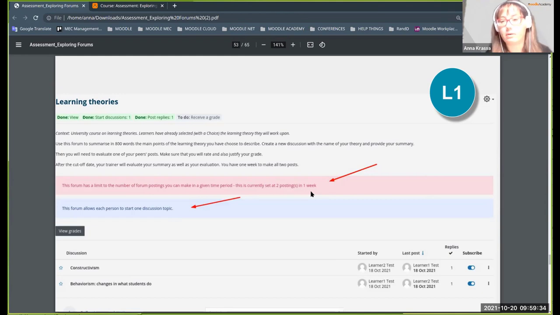Now we are in a university context. We have learners in the course of introduction to learning theories, and learners have already selected, perhaps with a choice, the learning theory that they are going to work upon. They have to use this forum and summarize the learning theory that they have chosen in 800 words. And then they have to make a comment and evaluate another learner's post. So things here are serious. This is a summative assessment.